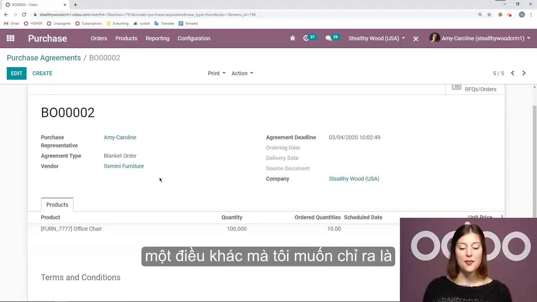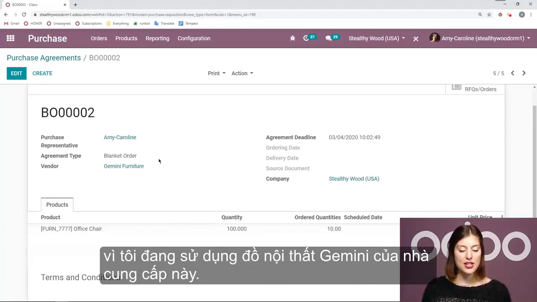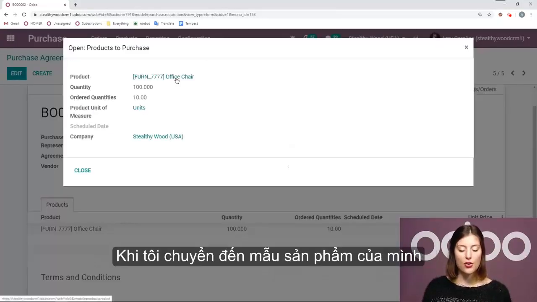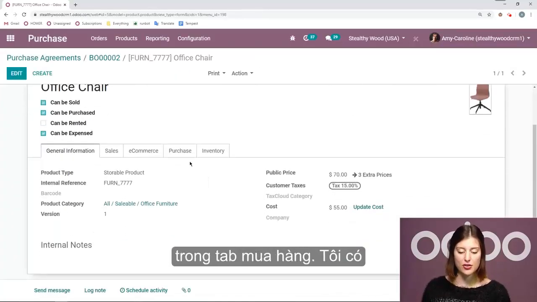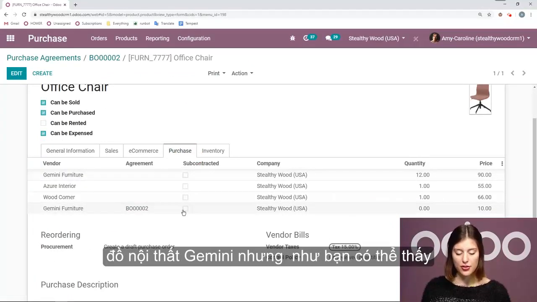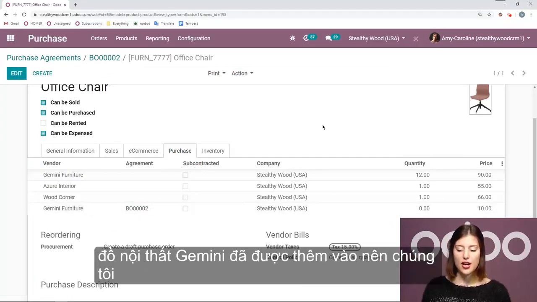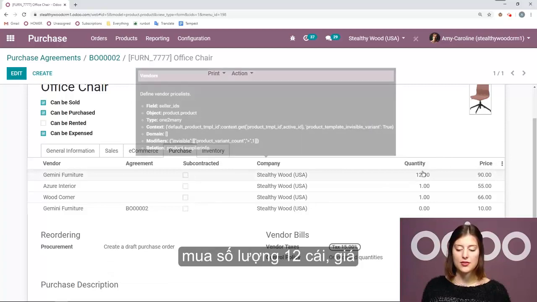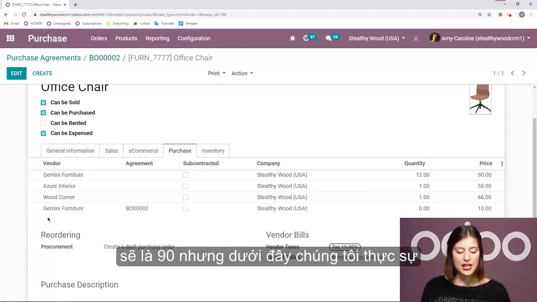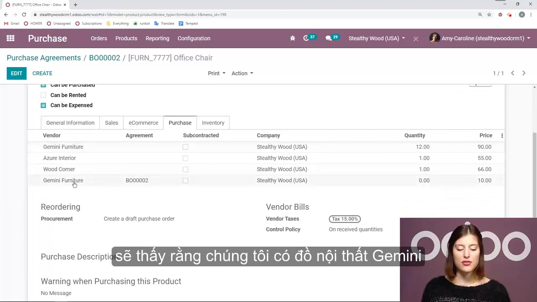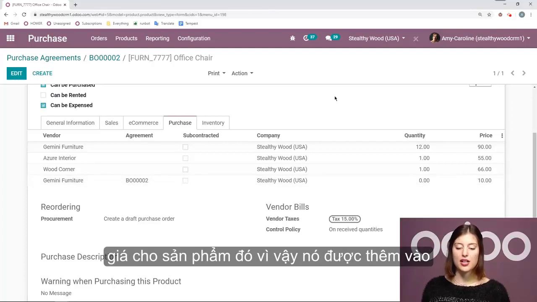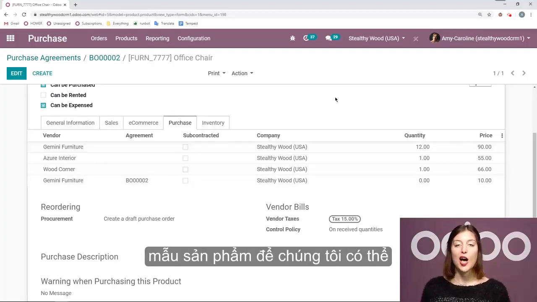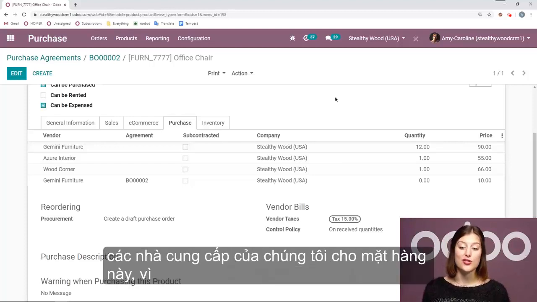Now, something else I want to point out is since I am using this vendor, Gemini Furniture, now when I go to my product template, the vendor will be added there under the purchase tab. All right, I have Gemini Furniture, but as you can see, Gemini Furniture was already added. So we had Gemini Furniture earlier. If we purchase a quantity of 12, the price would be $90. But below, we're actually going to see that we have Gemini Furniture again, and we have a specific agreement with them as well. And we have the price for that product. So it's added to the product template, so we can keep track of everything that's going on with our vendors for this item as well.